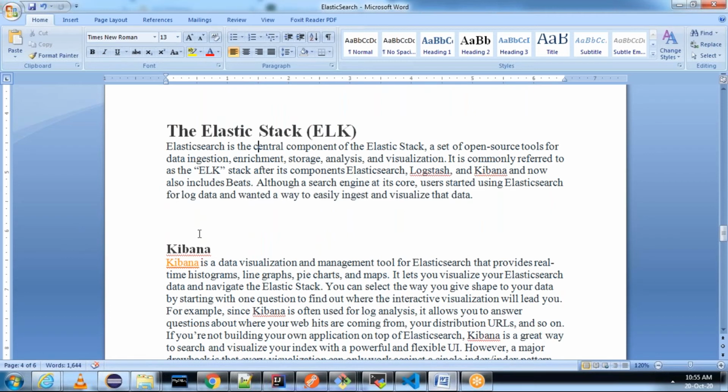Whenever somebody wants to visualize their data, they are going to use Kibana, which is nothing but a data visualization and management tool for Elasticsearch. Using Kibana, you can create real-time histograms, line graphs, pie charts and maps. Kibana will let you visualize your Elasticsearch data and navigate the Elastic Stack. Depending upon your data, you can select the right chart, either histogram, line graph, pie chart or map, and create your visualization.